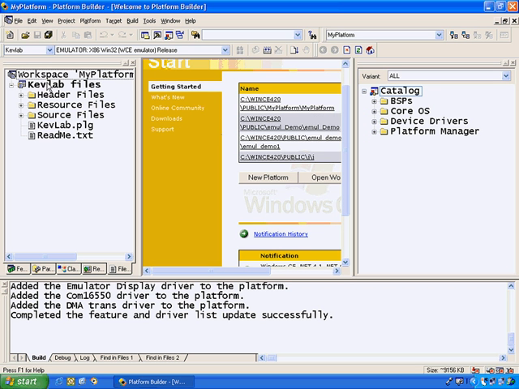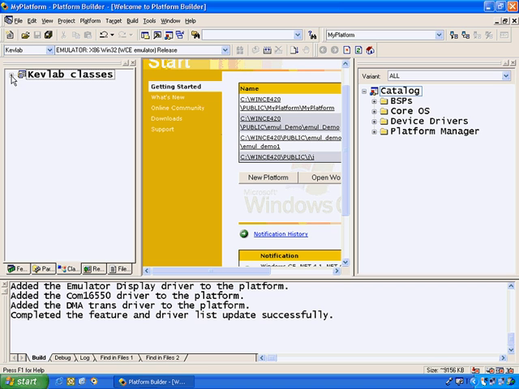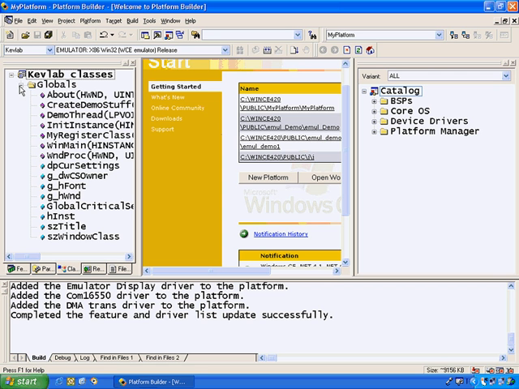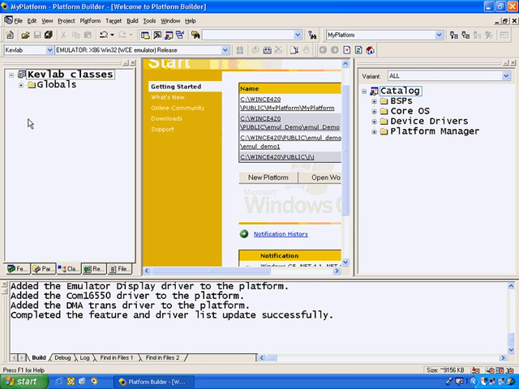You'll notice that the user interface for Platform Builder has now changed to show that the source files, resource files, and header files folders now contain components. And you can see that the kevlab.cpp or C++ file now exists under source files. I can also select the class view, and the class view gives me a different view onto this application. So in this situation, this shows me each of the exposed functions and each of the exposed variables included inside of this application.